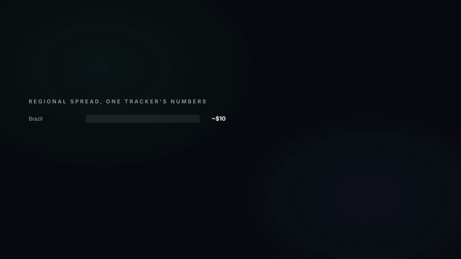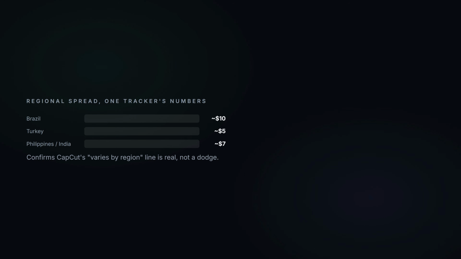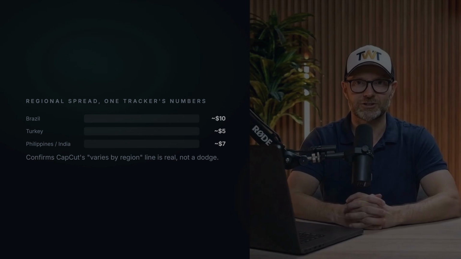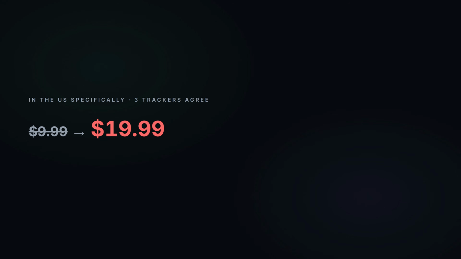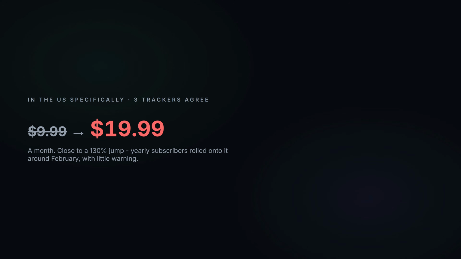One pricing site found CapCut running around $10 to $11 a month in Brazil, $5 to $6 in Turkey, and $6 to $8 across the Philippines and India. But in the US specifically, 3 independent trackers checking at different points this year all landed on the same shift. CapCut Pro moved from around $9.99 a month to $19.99, $77.99 a year to $179.99. That's close to a 130% jump, and existing yearly subscribers got rolled onto the new rate around February without much warning.